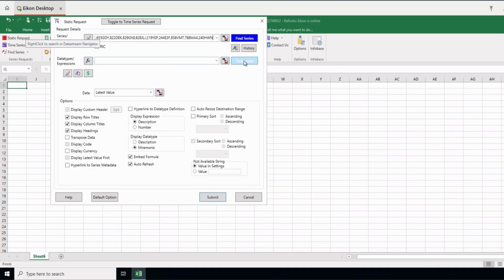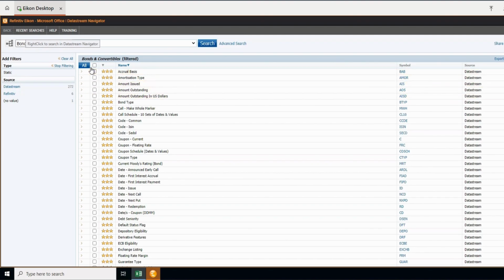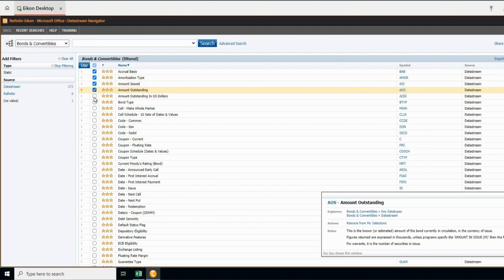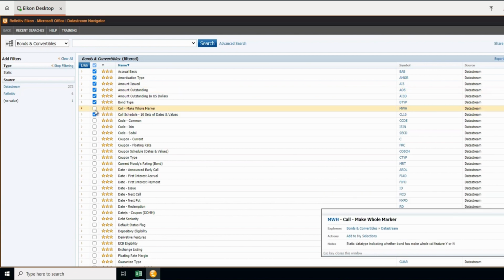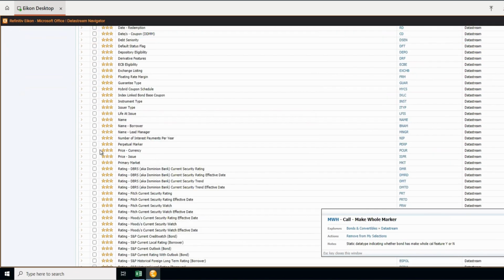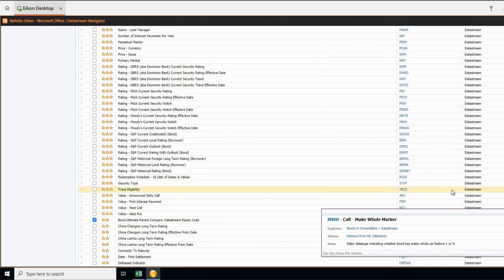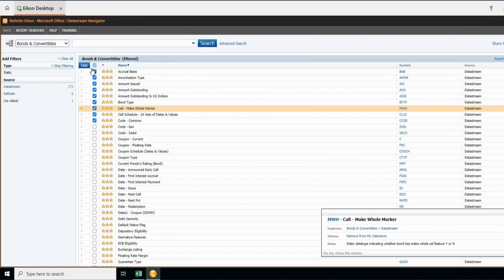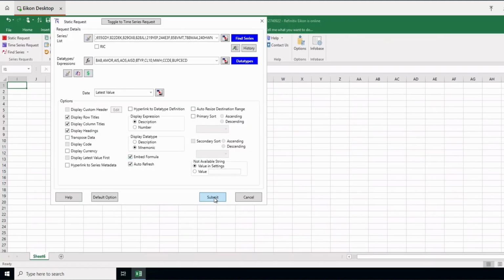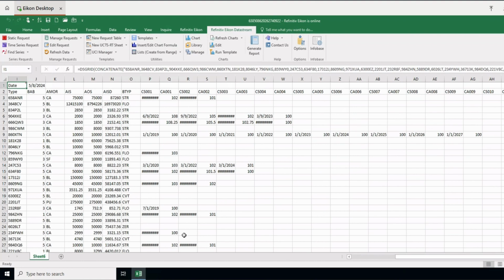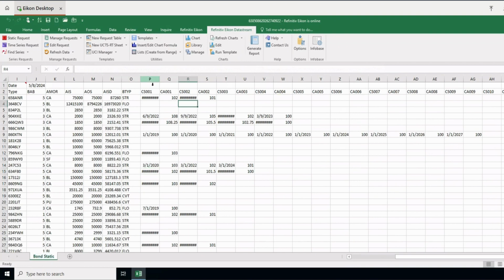Select all, and let's select some variables. I just randomly choose some. And now we need to have this BUPCECD as the linkage ID, and submit. Now here we go. The first column is just bond IDs, and after that, the other columns are just static variables. So they are bond static.